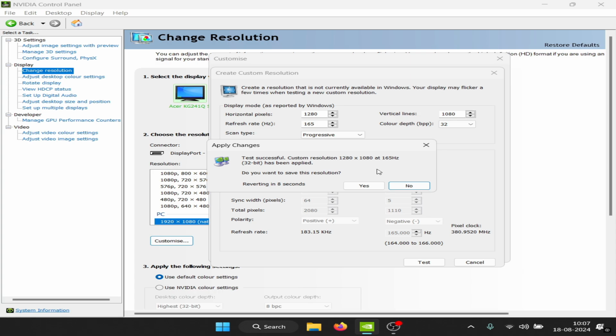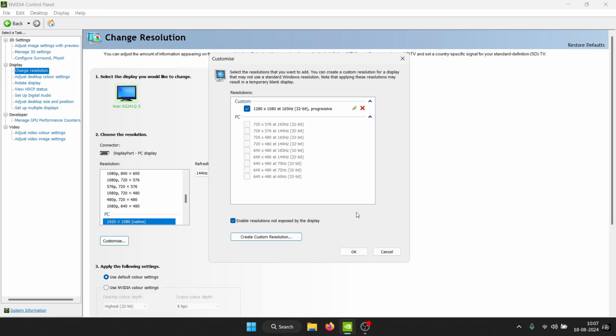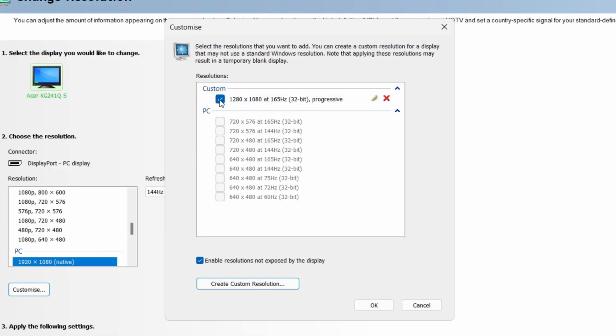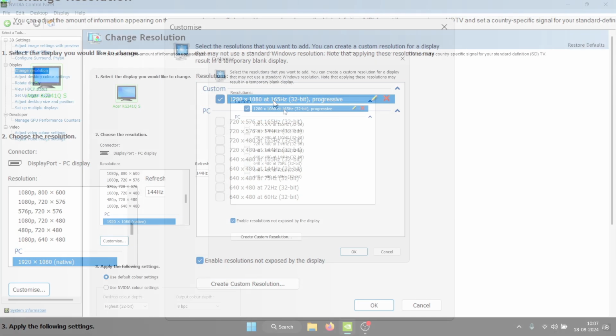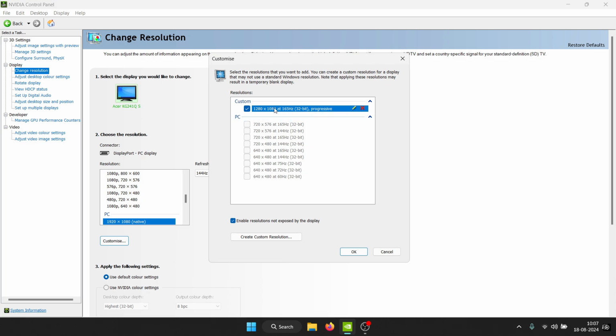And if your display goes black right here, that means that the refresh rate might not be supported by your monitor, or the resolution might not be supported either. If your monitor turns back on after the testing, and you're able to see the resolution inside of the custom list right here, this means that you have successfully added the stretch resolution inside of the control panel. Once this is done, you need to click on OK.